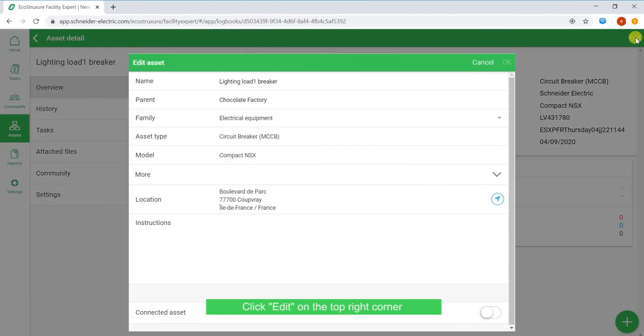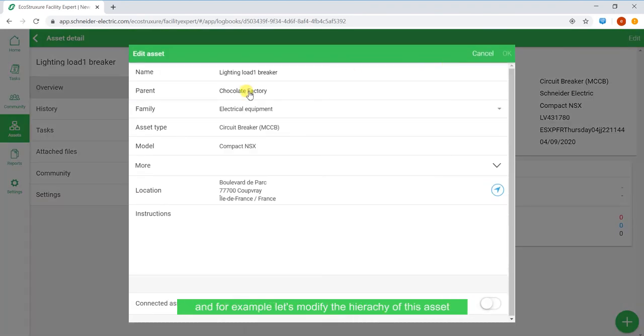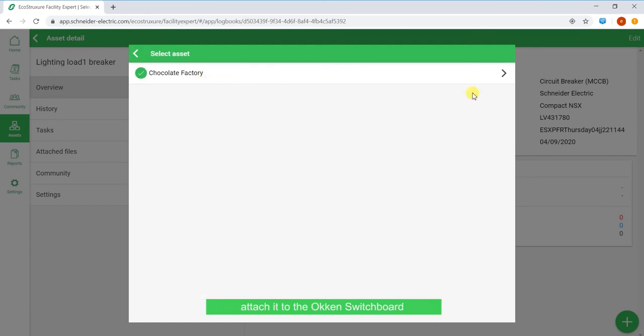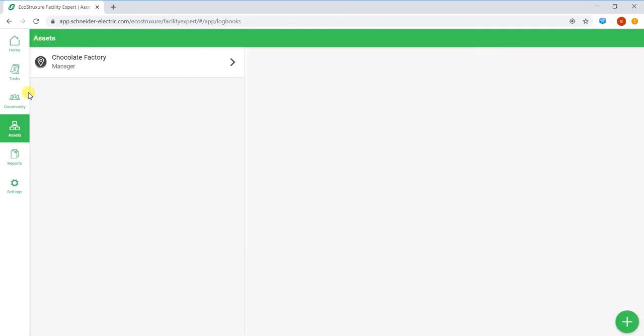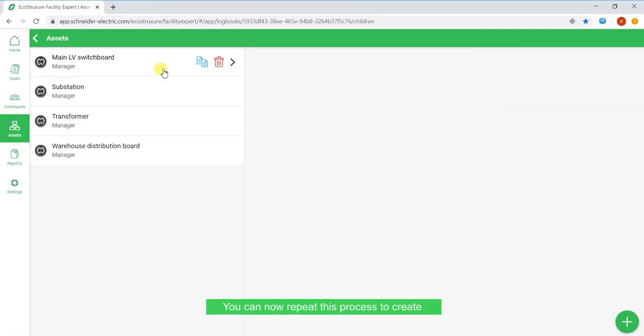Click Edit on the top right corner. For example, let's modify the hierarchy of this asset. Attach it to the open switchboard rather than the site. You can now repeat this process to create all the assets that you want to manage.